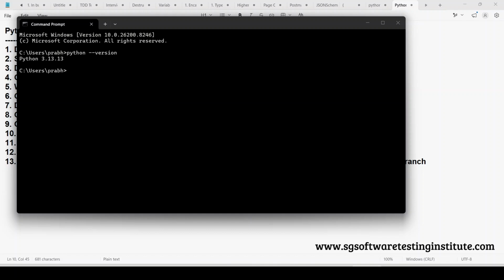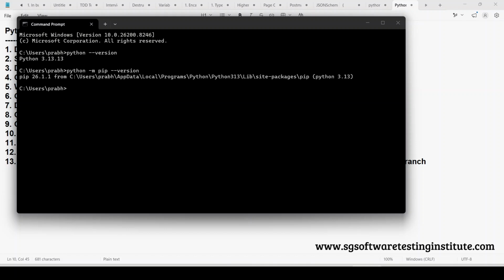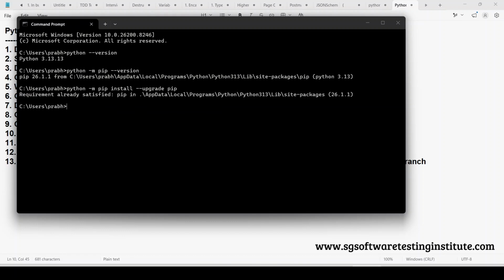And again, as soon as you install Python, pip is installed by default. Suppose you would like to upgrade; currently we should view the version of pip with pip --version. Currently it is going to display pip 26.1.1. Suppose you would like to upgrade the pip version, type python -m pip install --upgrade pip.